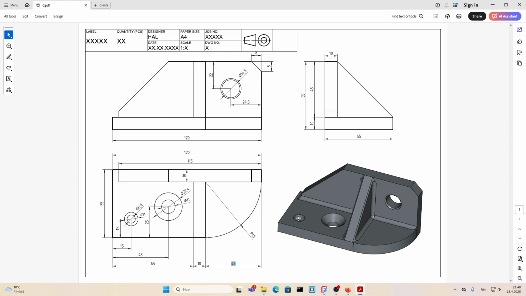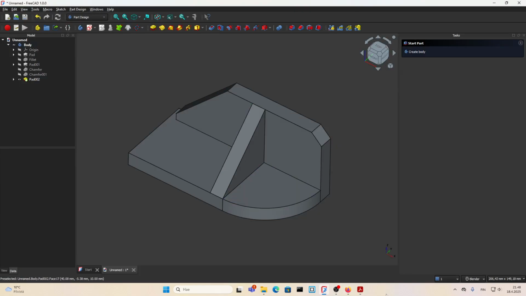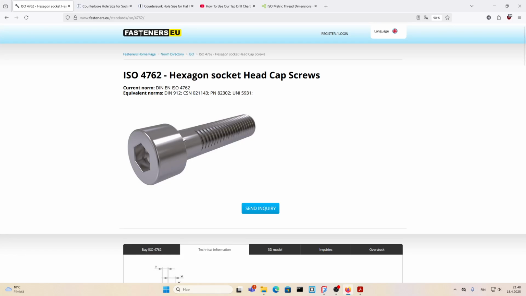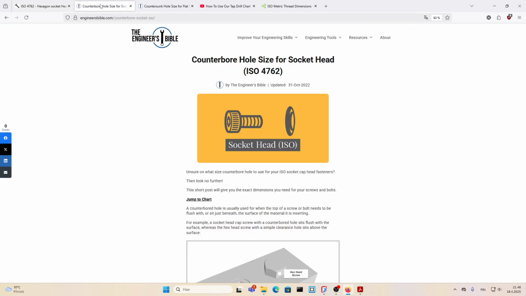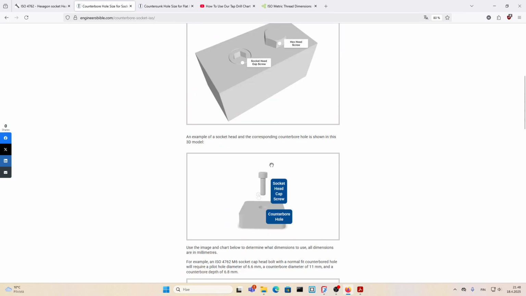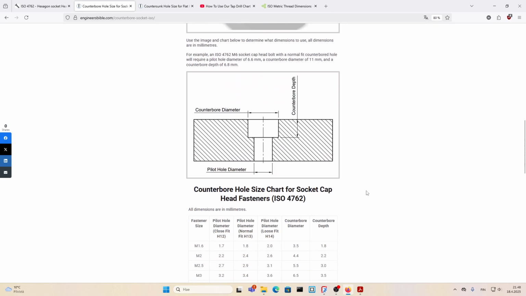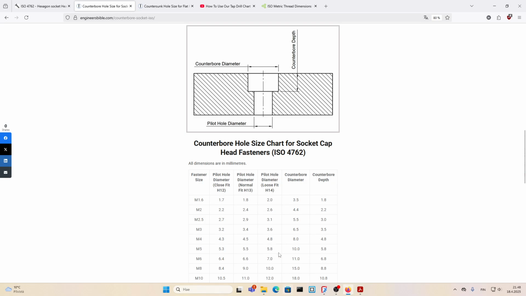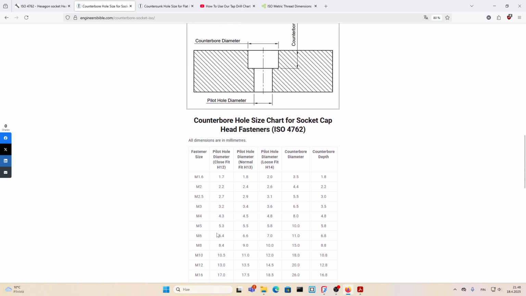So this one, counter bore hole. Let's go to here. This is the screw that's going to go onto that hole. Okay. Here is, this is a good site. You can read about the counter bore hole. Basically, this is the counter bore. This is the hole, and that's how the screw goes onto. Okay. And these are the sizes.